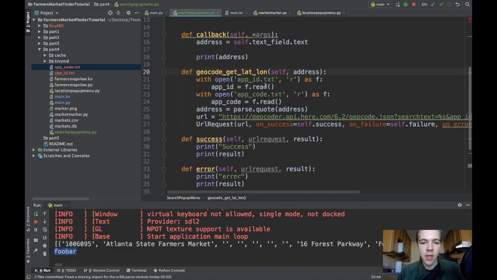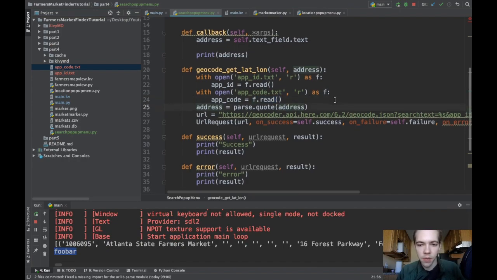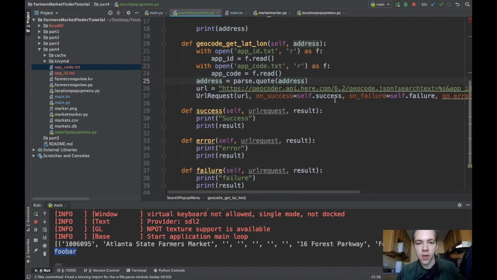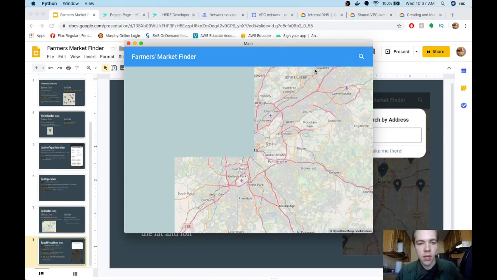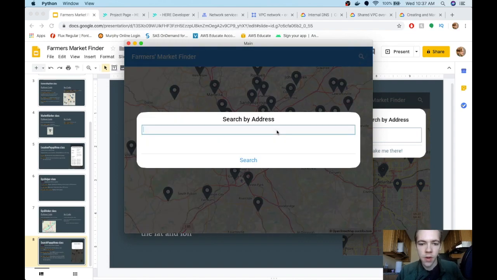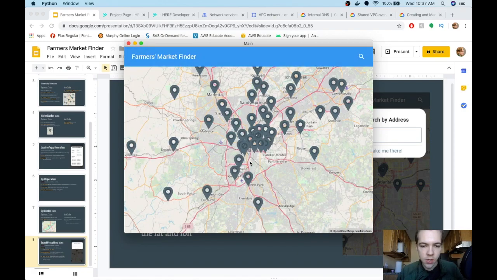So all that I've done is I've replaced app ID equals whatever my app ID was, which you might be doing, with just reading a file, which is appid.txt. So I created this appid.txt file, which has my app ID in there. Same with the app code, and I'm just reading whatever's in that file. Okay, so that's just to keep my stuff a little bit more personal. Now I can run this, and hopefully I'll be able to see the success after I search for a URL. So I'll write something like Atlanta, Georgia, and hit search.